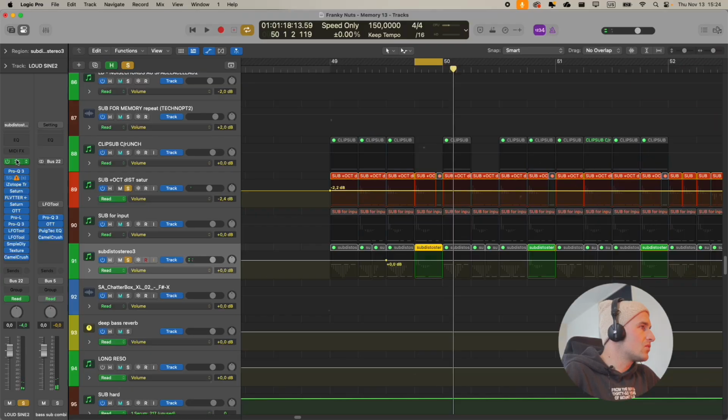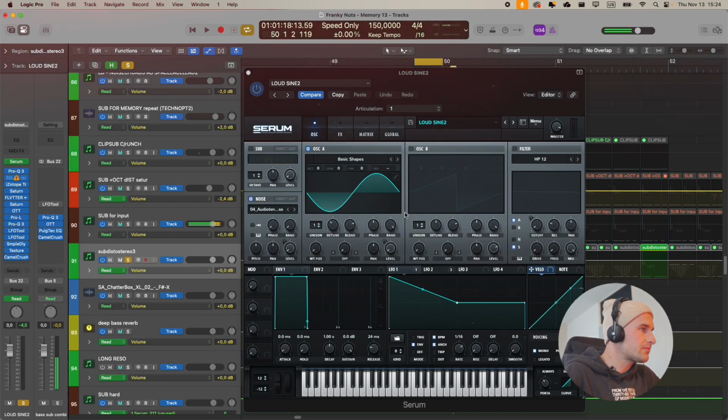So, for instance, we have this thing here, which is just a sine wave with some noise and a ton of processing.